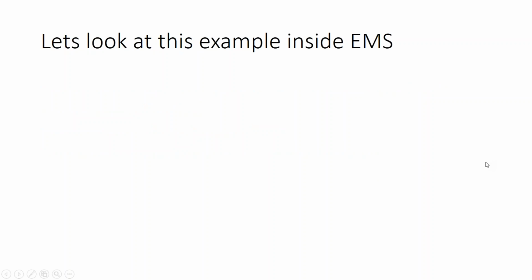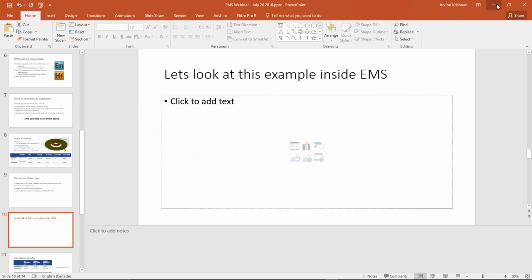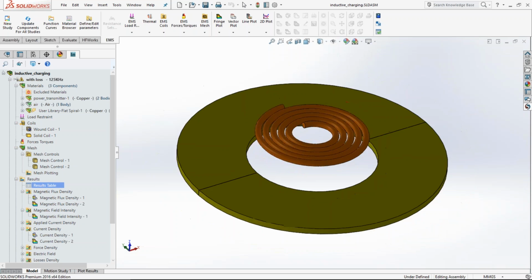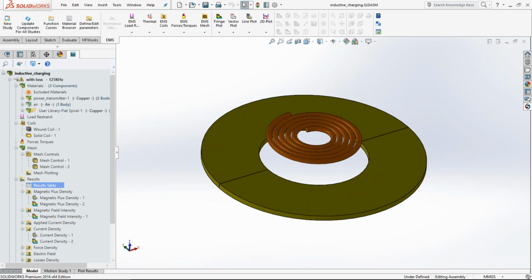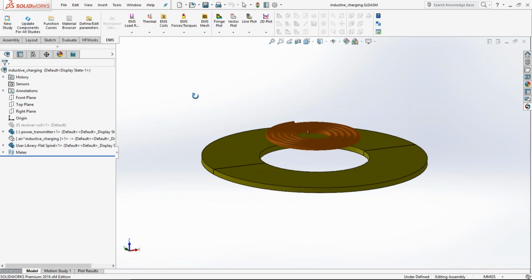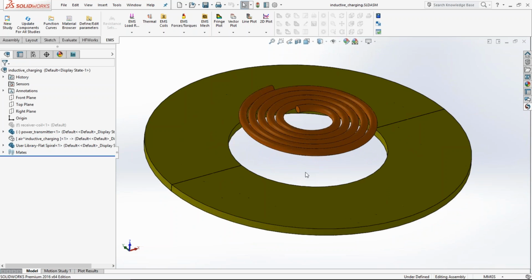Now let's take a look at this example inside EMS. So let me go ahead and quickly introduce you to our product, EMS for SolidWorks. As you see here, I'm inside a familiar SolidWorks environment. This is SolidWorks 2016. Here I have just the image that I showed you, now as solid models.